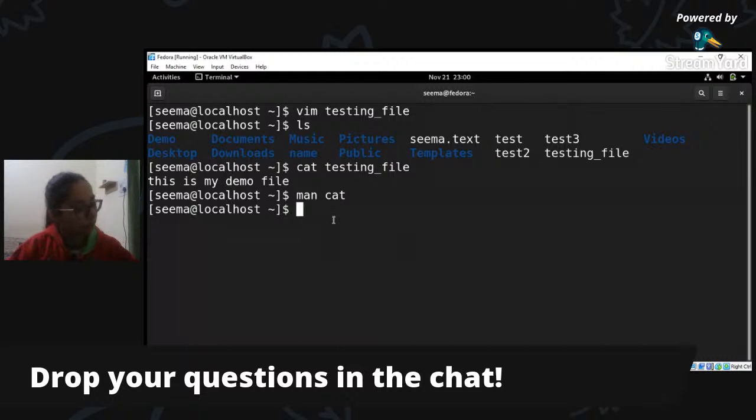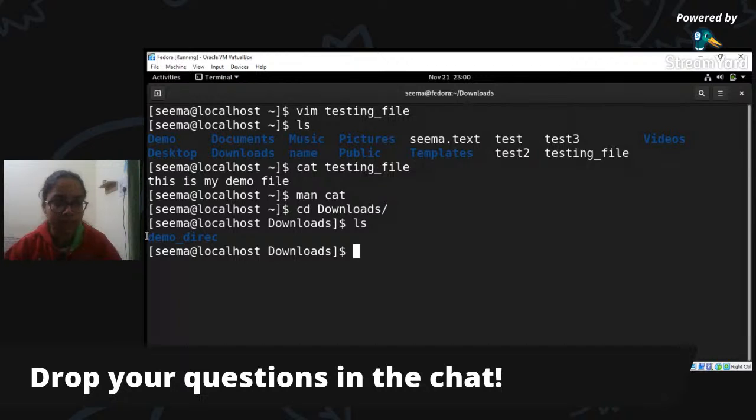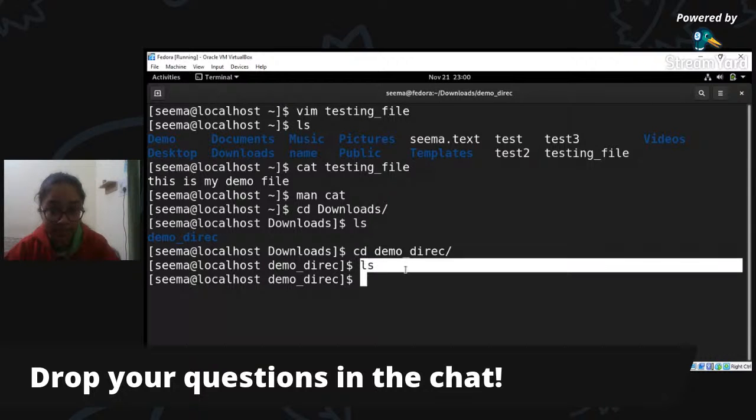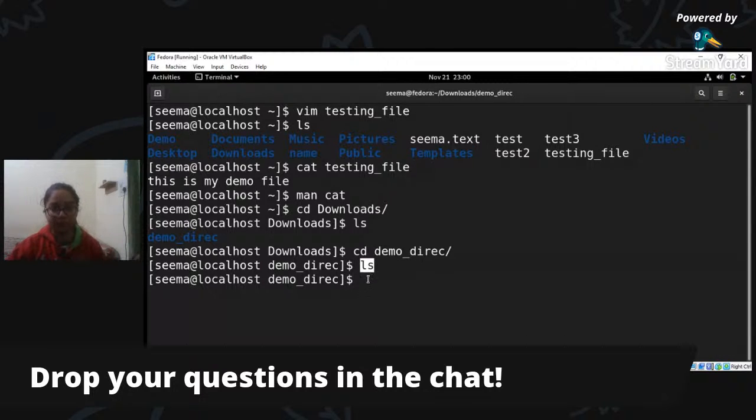So now, I previously created a directory in the downloads folder, and for now it is an empty directory. I haven't created any file or folder. You can see here I am pressing ls and it's not showing anything.